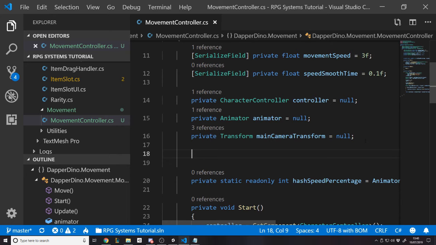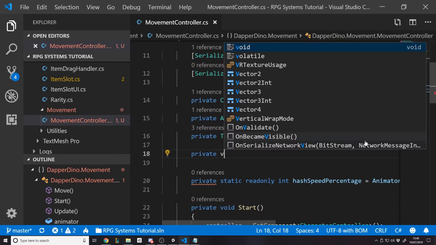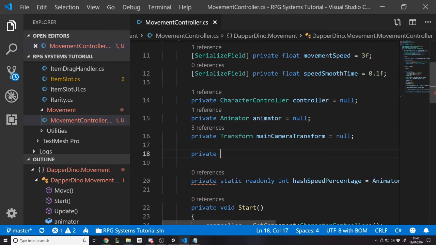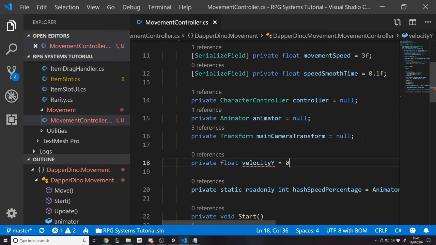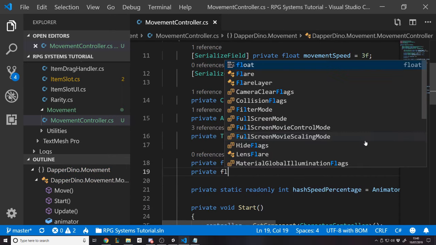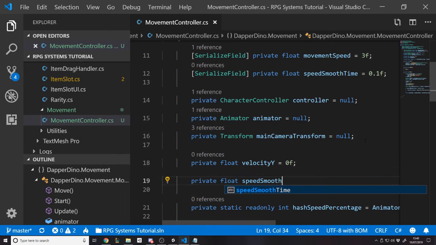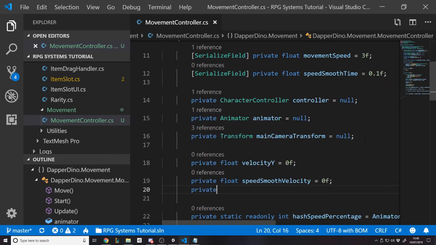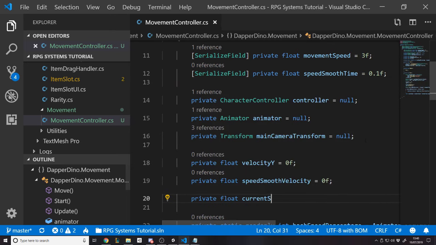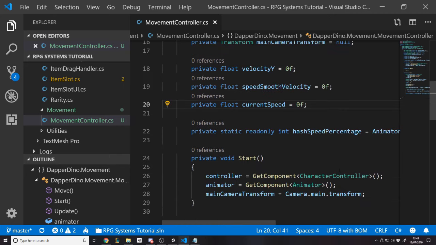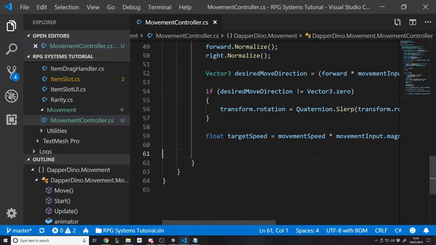So we're going to have a private float velocityY, that'll be for doing gravity stuff, equals 0f. Private float speedSmoothVelocity equals 0f. And private float currentSpeed equals 0f. I'm just defaulting these to 0. You don't have to, it does that automatically, but I'm used to it. Those variables, you'll see when they're used, and you can look up the documentation for exactly how each function works, but I don't really have time to talk through every single function here.